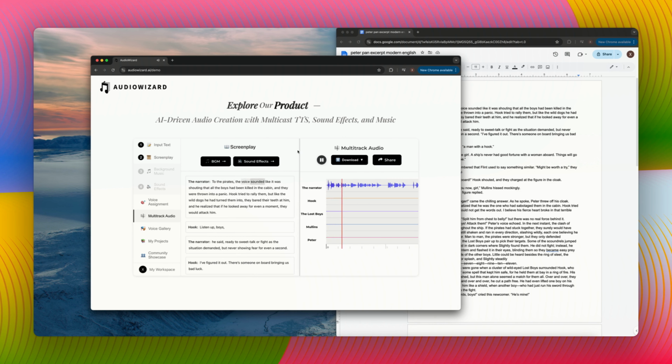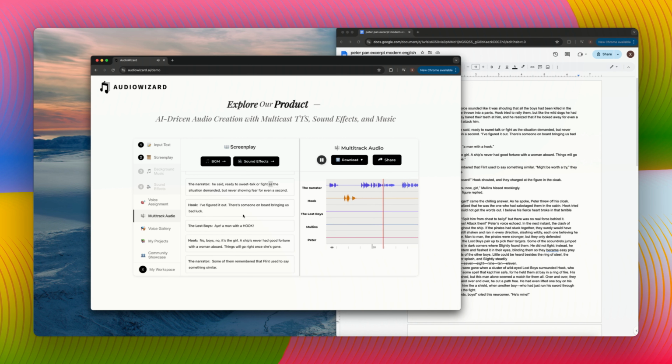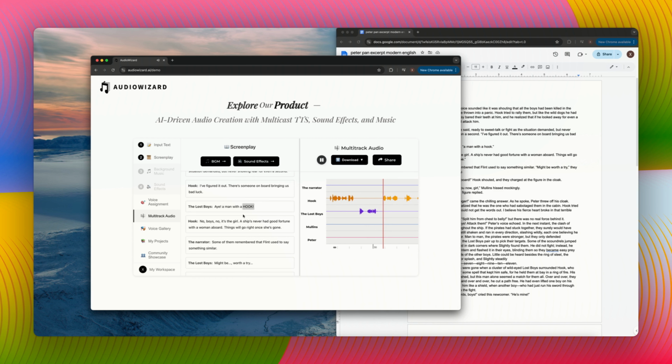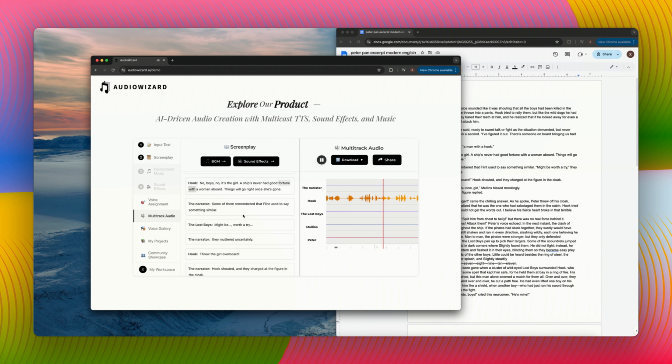To the pirates, the voice sounded like it was shouting that all the boys had been killed in the cabin, and they were thrown into a panic. Hook tried to rally them, but like the wild dogs he had turned them into, they bared their teeth at him, and he realized that if he looked away for even a moment, they would attack him. Listen up, boys, he said, ready to sweet-talk or fight as the situation demanded, but never showing fear for even a second. I figured it out. There's someone on board bringing us bad luck. Aye, a man with a hook. No, boys, no, it's the girl. A ship's never had good fortune with a woman aboard.